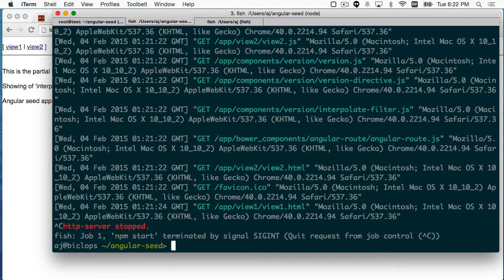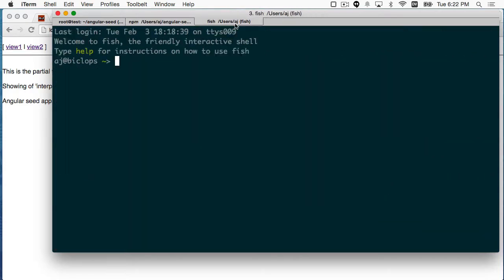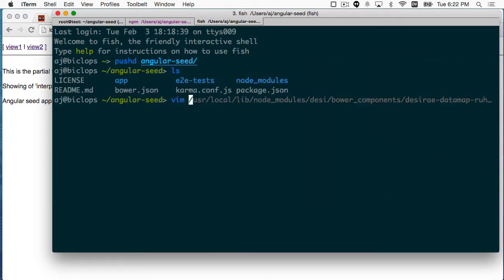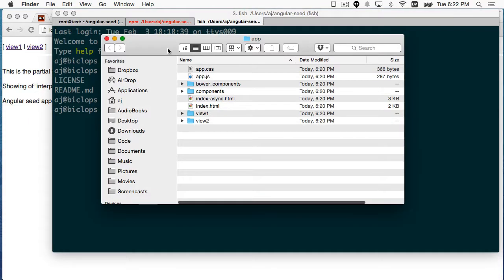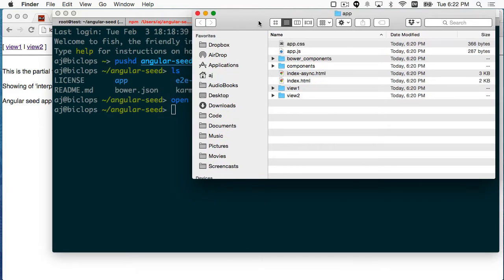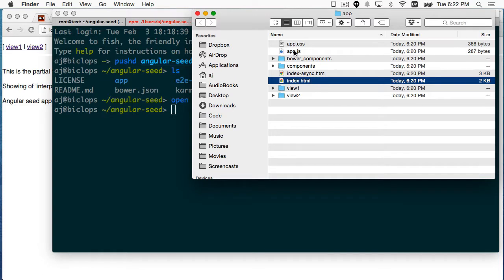Let's see. Okay, that's there. Okay, so I'm going into the Angular seed directory, and this time we're going to take a look at the files. So there's the app directory. Let me just open this up in Finder for those of you that are a little less command line oriented, and those of you that are command line oriented, you know what to do, how to list your files and stuff. So the most important files in here are index.html and app.js.